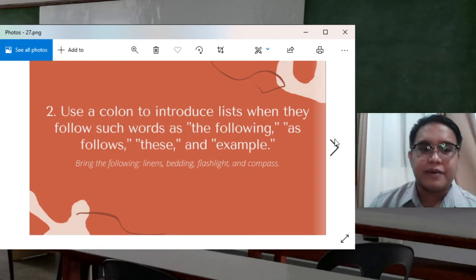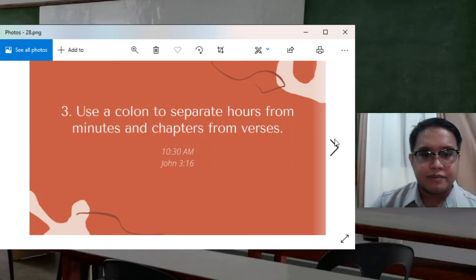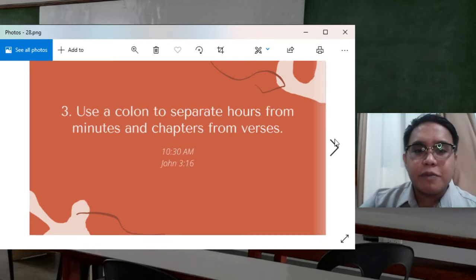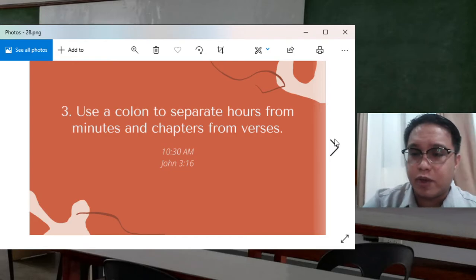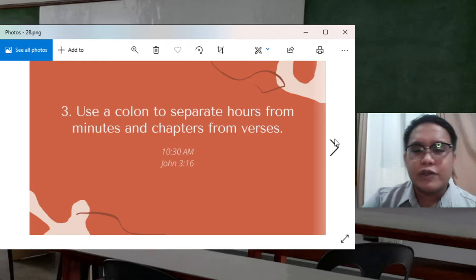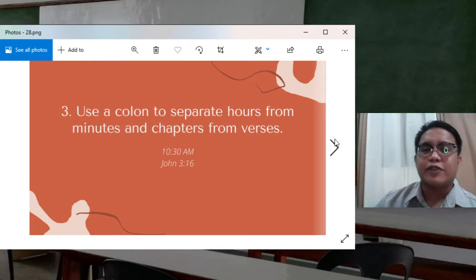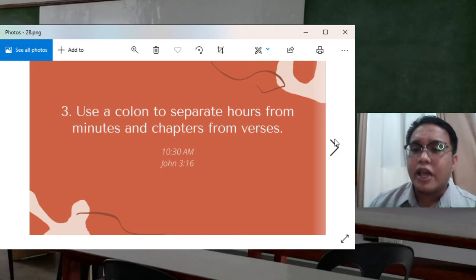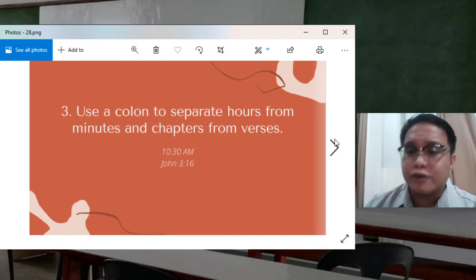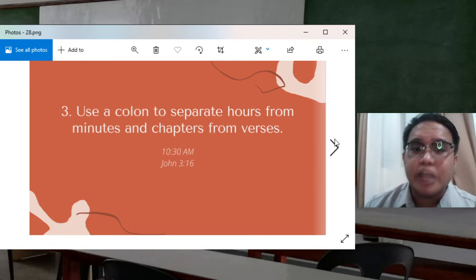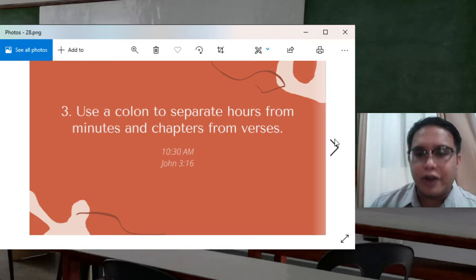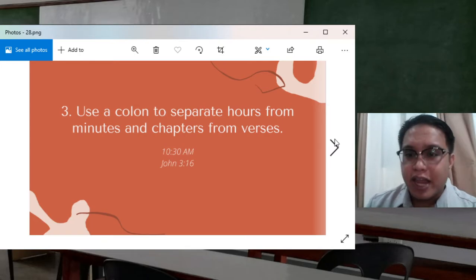Number 3, use a colon to separate hours from minutes and chapters from verses. Okay, so obviously kabalo naman sa time, di ba? When we say time, let's say for example 10:30 a.m., we put a colon between the 10 and the 30 to separate the hours and the minutes. Same put in biblical chapters and verses. Okay, so we also use a colon between the chapter and the verses.